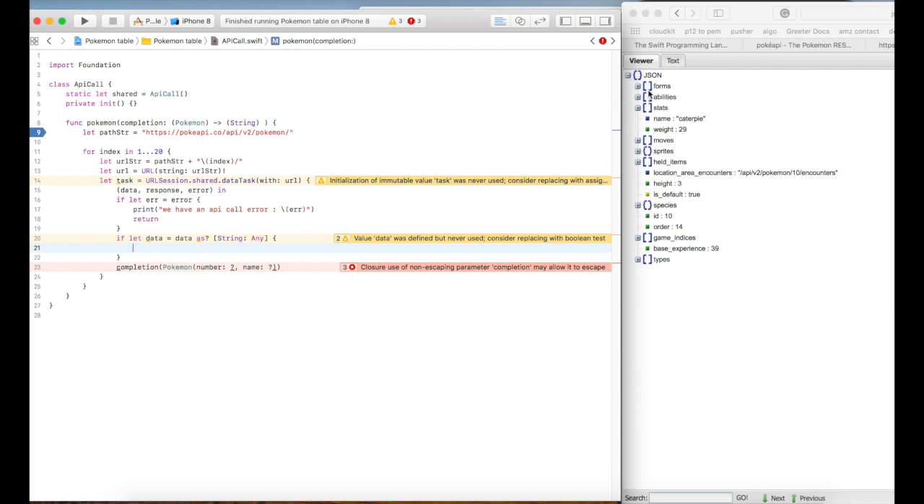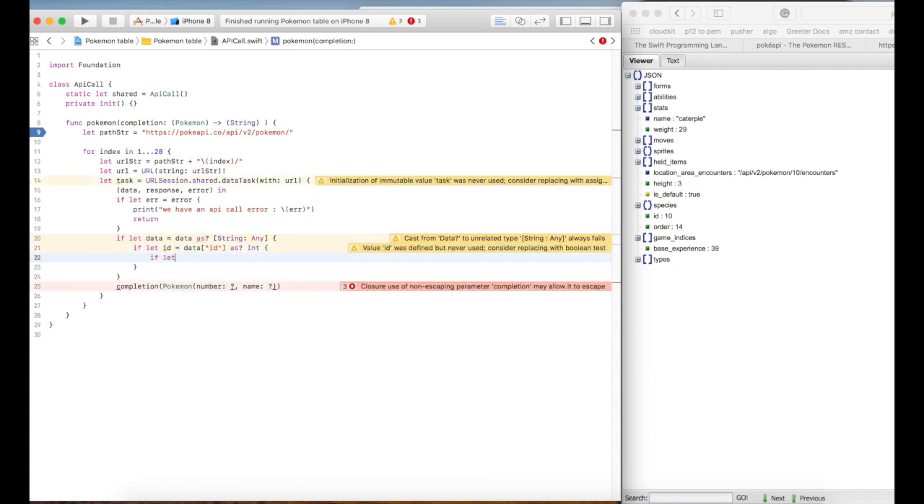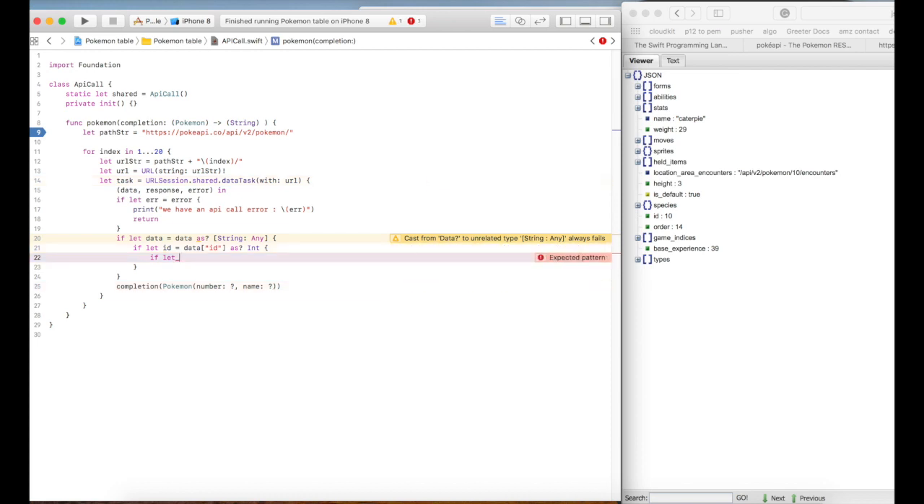So we want the ID, so we can do if let ID equals data, and then we're going to use a subscript and put in ID to map to it as int. We're going to do one more if let, because if we get the ID, then we also want to get the name. So if let name equal data, name, and then as string.